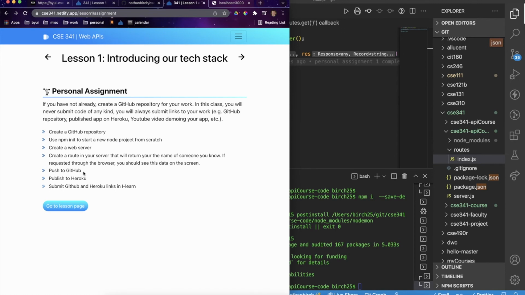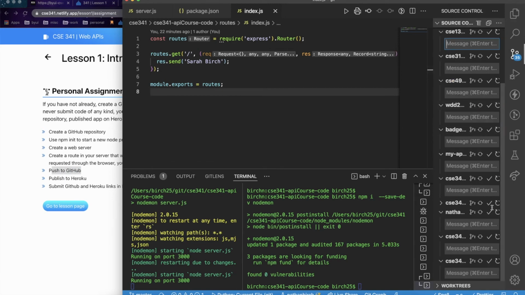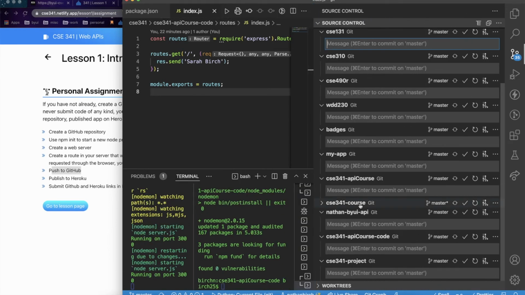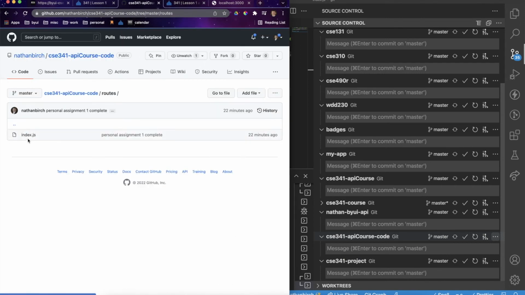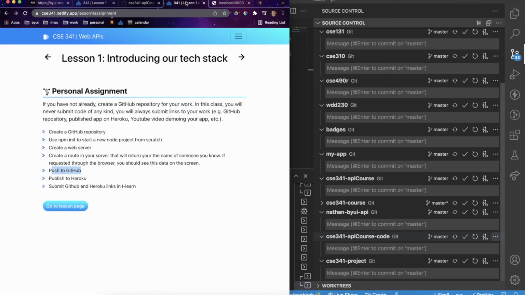Next up, push to GitHub. Let's go ahead and do that. I'll see if I have any changes. I did push a second ago. But I would just push to GitHub, right? You can put your message here, hit this check mark, and then hit push, and that'd be a really easy way to push to GitHub. I can go to GitHub and ensure that my push is there. If I click on my routes and index.js, I can see that it does say Sarah Birch there, which is what I want it to say. So GitHub looks good. Done with GitHub for today.